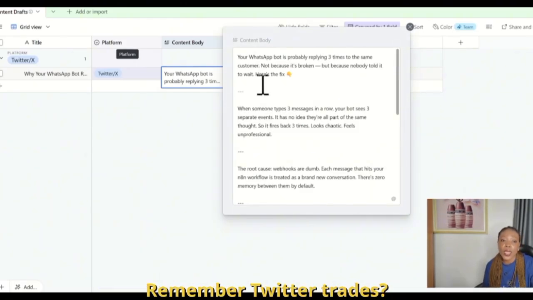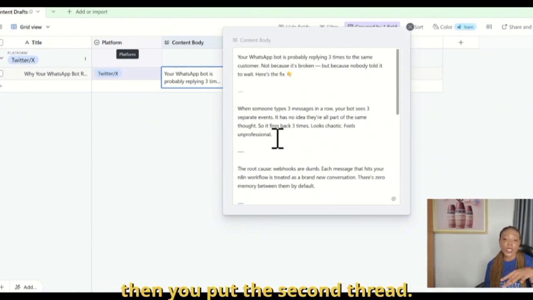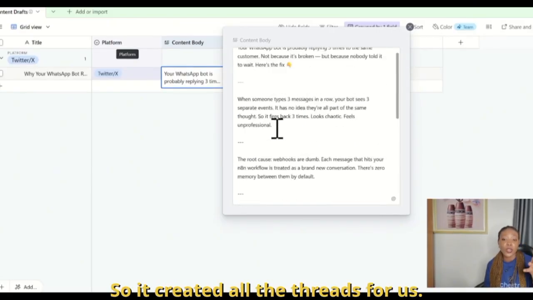Remember, with Twitter threads, you create a first post, then in the comments you add the next one. Twitter is a thread. So when you add the first message, the first post, then you put the second thread, this is the third thread. We have multiple threads here. So it created all the threads for us.